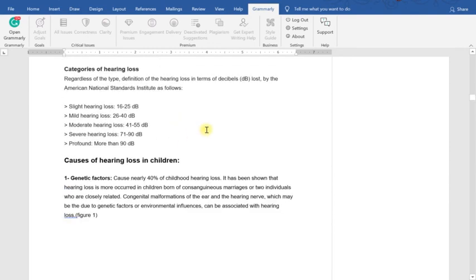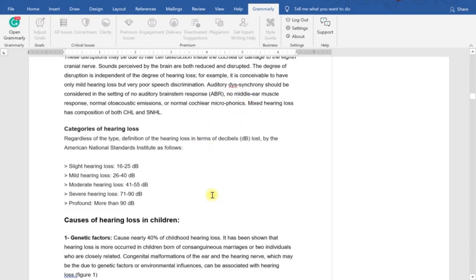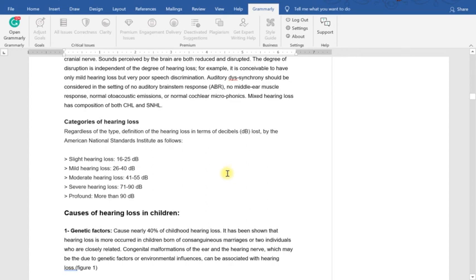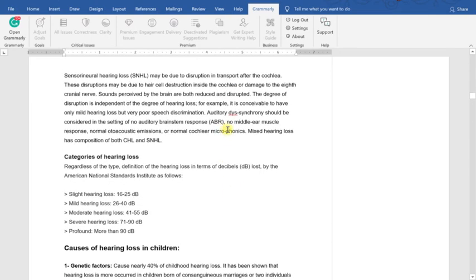And another thing is abbreviations. Please indicate your abbreviations, make your abbreviation list at the end of your report. After the references, you can add your abbreviation list for all abbreviations that you have used in your report.